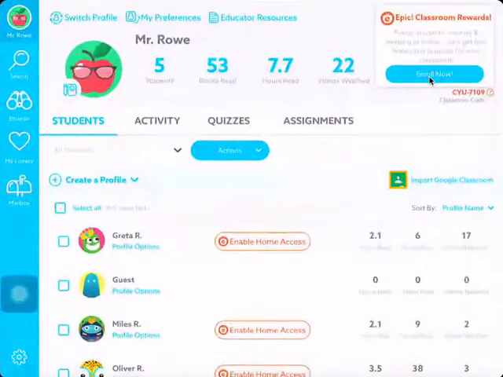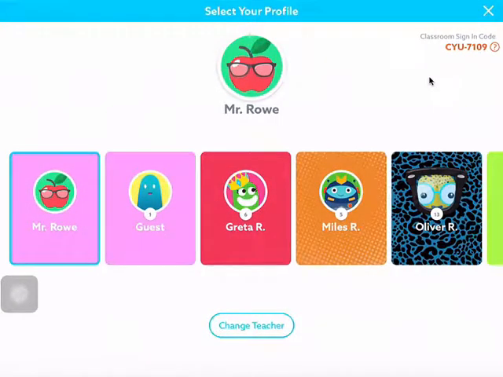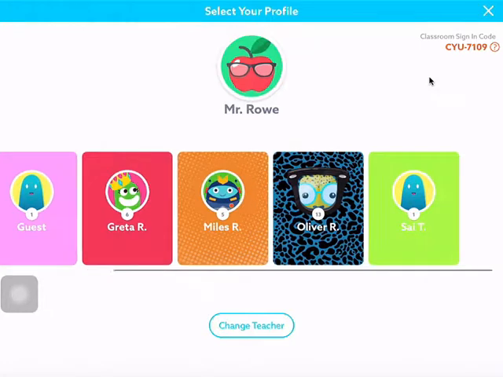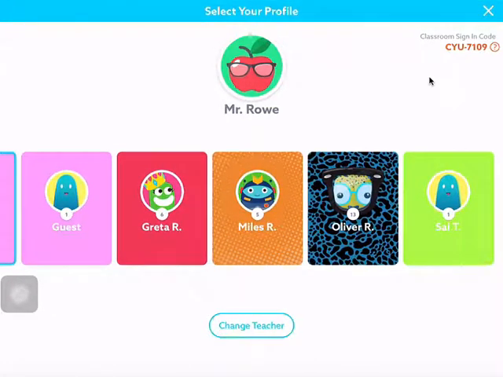So I'm going to open up Epic. By the way, when it opens up, you are going to have to create an account. You can put as many students, I believe, in your class as you want to. So I have my account opened up here. I'm obviously Mr. O. I've put a couple of other students into my account here too.